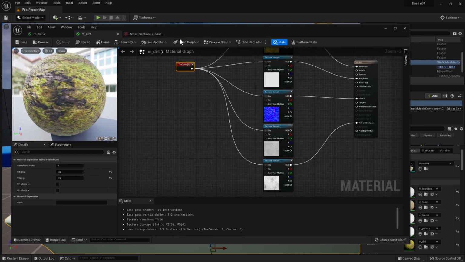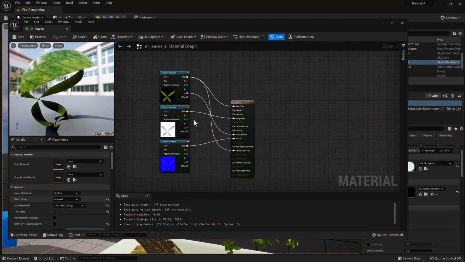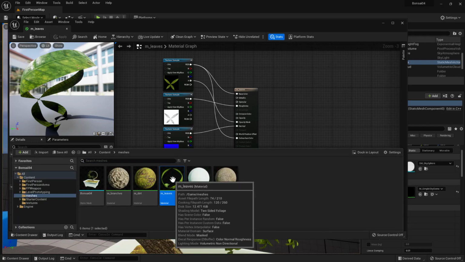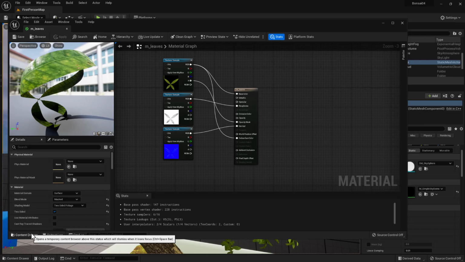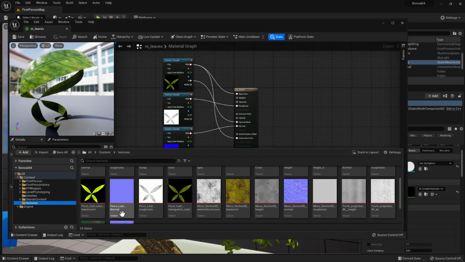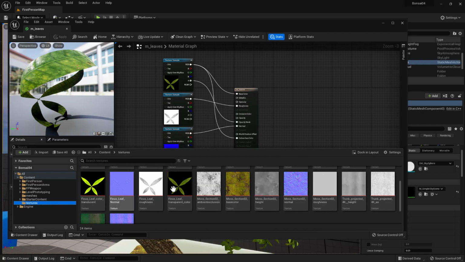Let's go ahead and do the leaves, because that's the other thing that we need to set up properly to make sure that we can get some translucency. All right, leaf time. Okay, so let's talk about this leaf. Basically, I just went into the leaf material, double clicked on it, and then I went to my content drawer for my textures, and I dragged 3 of these in here.